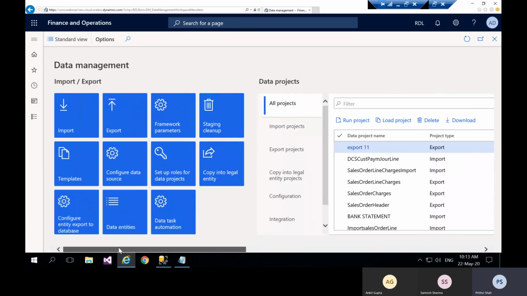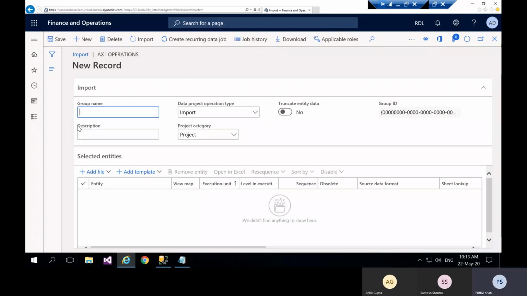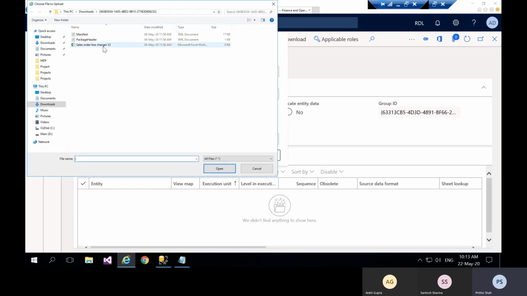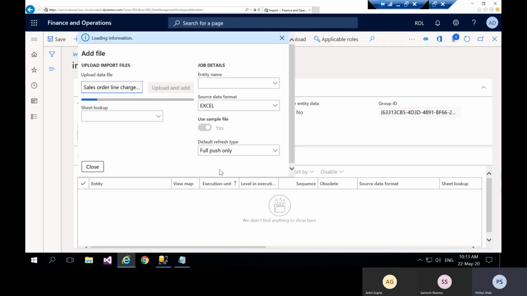So starting with import, we will select the import tile. Here you give a group name. Suppose we want to say the name as import trial. We can select whether to give a description or not. Next we go here and select add file. We will click on upload and add. Here we are selecting sales order, line charges. We select and open.